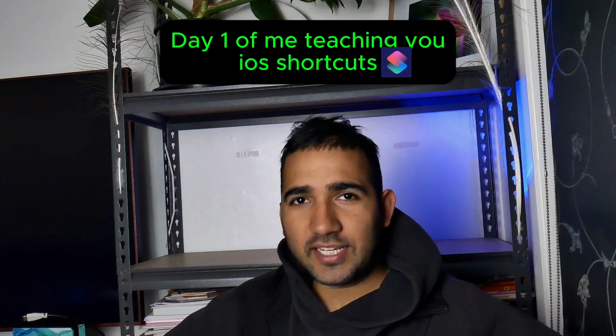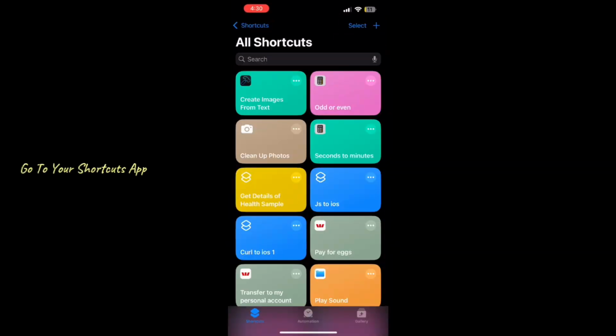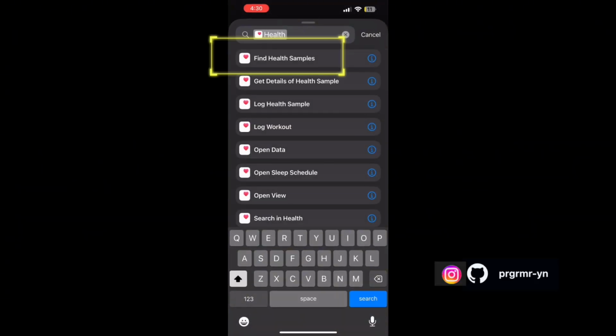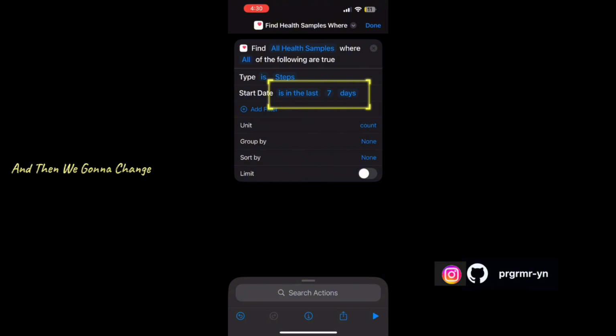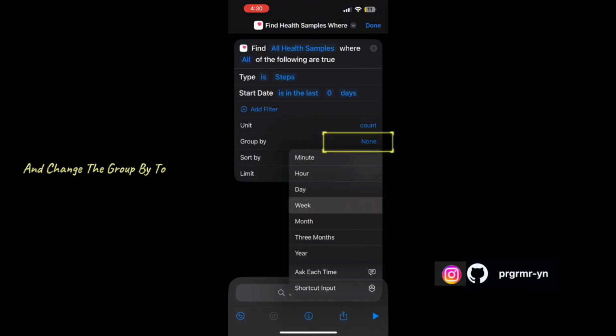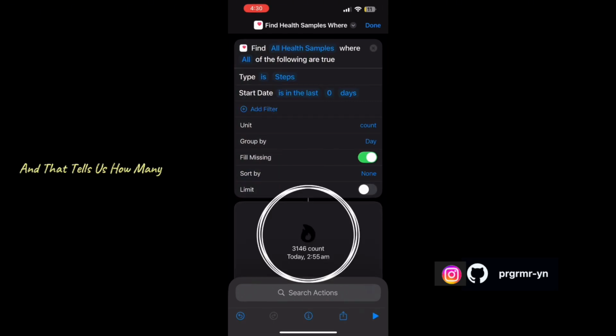If you're obsessed with checking your daily steps on your iPhone, I have a better way for you. Go to your Shortcuts app and add a new shortcut, then search for health and click Find Health Samples. Then we're going to change the days from 7 days to 0 and change the group by to day. Then we're just going to test it by running the shortcut, and that tells us how many steps we walked today.